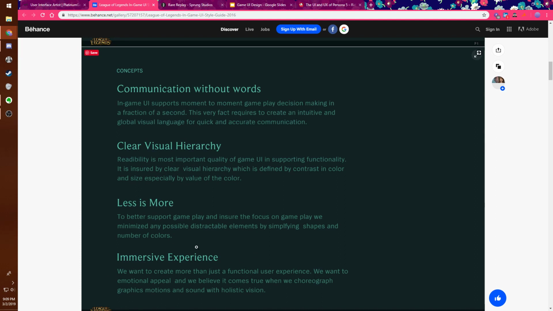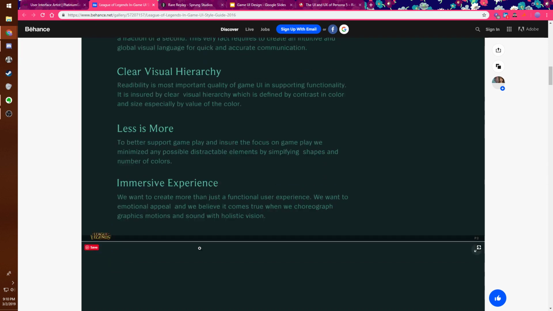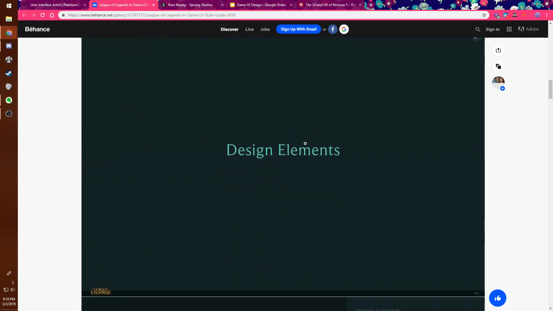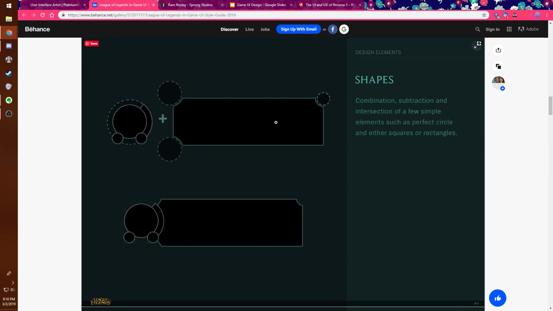Again, these are all concepts that are user centered. So you're not only just thinking about the visual side of it. So communication without words, immersive experience, less is more, clear visual hierarchy. These all kind of build off each other, but they've decided these are the key concepts to their games. So design elements. So we're thinking about shape here.